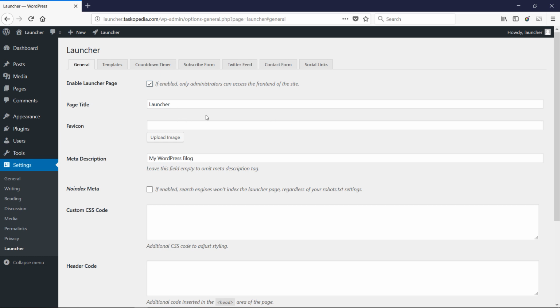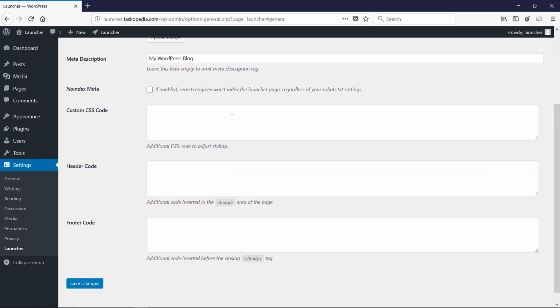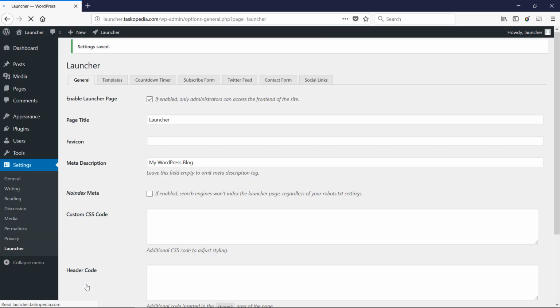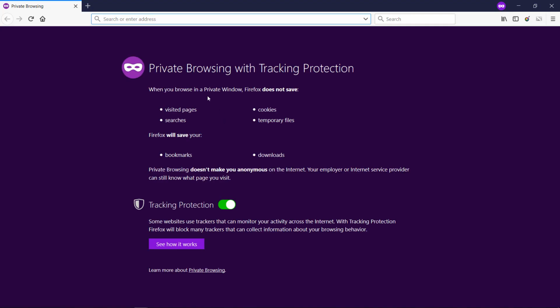So the rest of the things over here: page title, favicon, meta description, we're not going to touch any of these. You do have the option of adding some custom CSS code or some header code or footer code if you wanted to, but I'm just going to leave this as it is. So let's save our changes. Now, because we have enabled the Launcher page, I'm going to open a private window, and I'm going to go to my website, and let's see what it looks like.